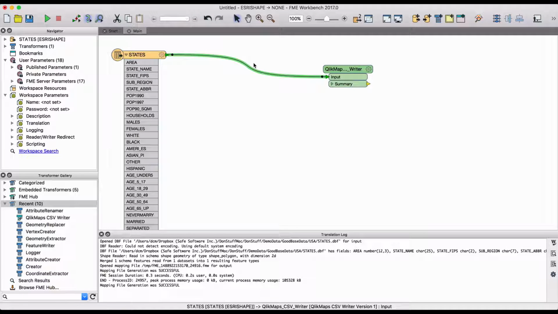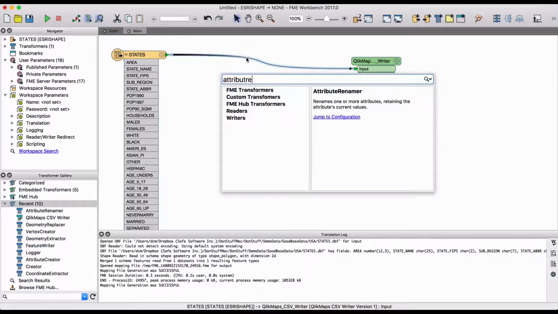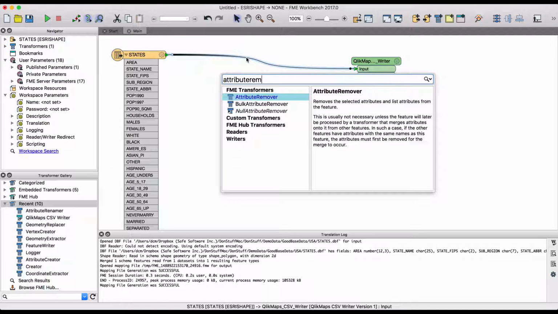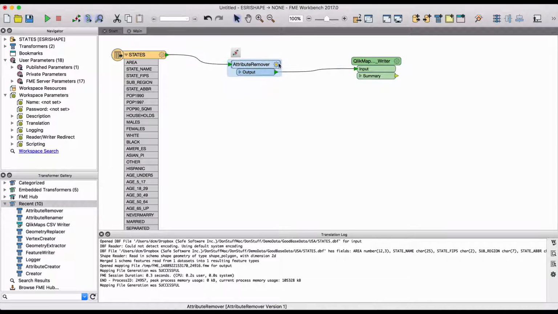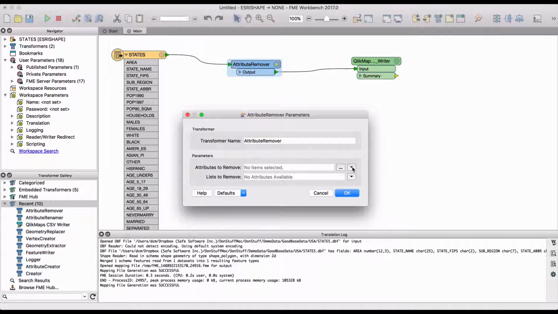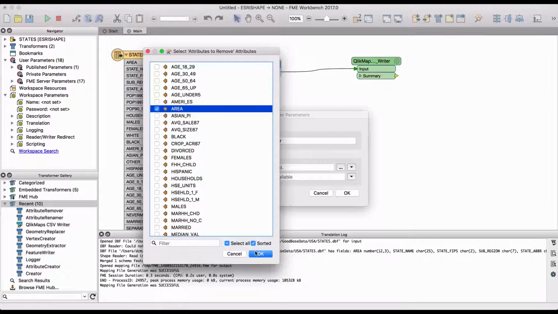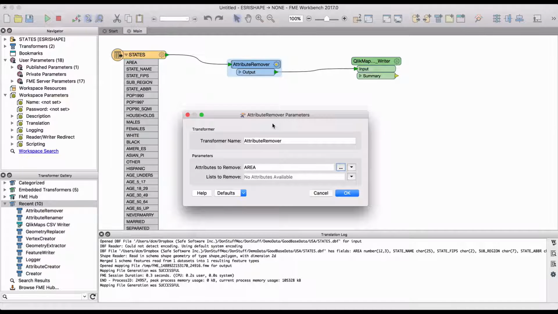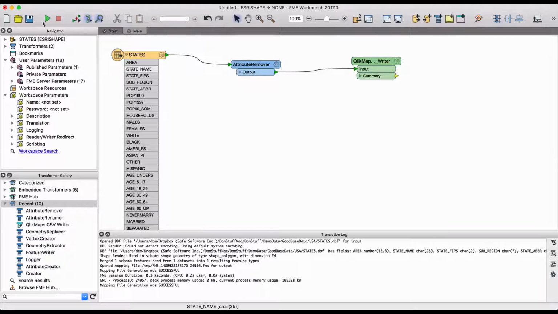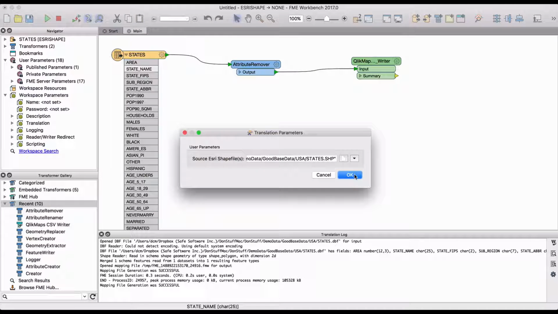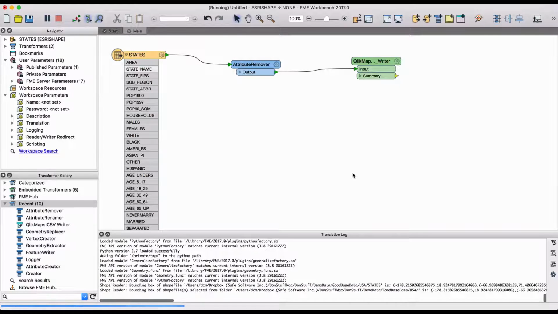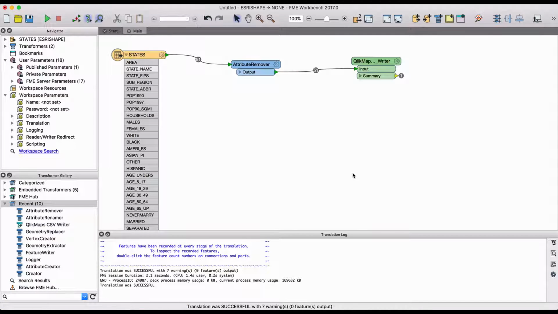One thing to note about the QlikMapsWriter is that it is simply going to write all the attributes that flow into it. So to control that, you have to put down the AttributeRemover transformer. And now you can remove the attributes that you don't want to write. I'll take everything except for area. Okay, so there we go. Now all those attributes will be written, and that's all there is to it. I write it, and it takes only a second or so, and there we go.